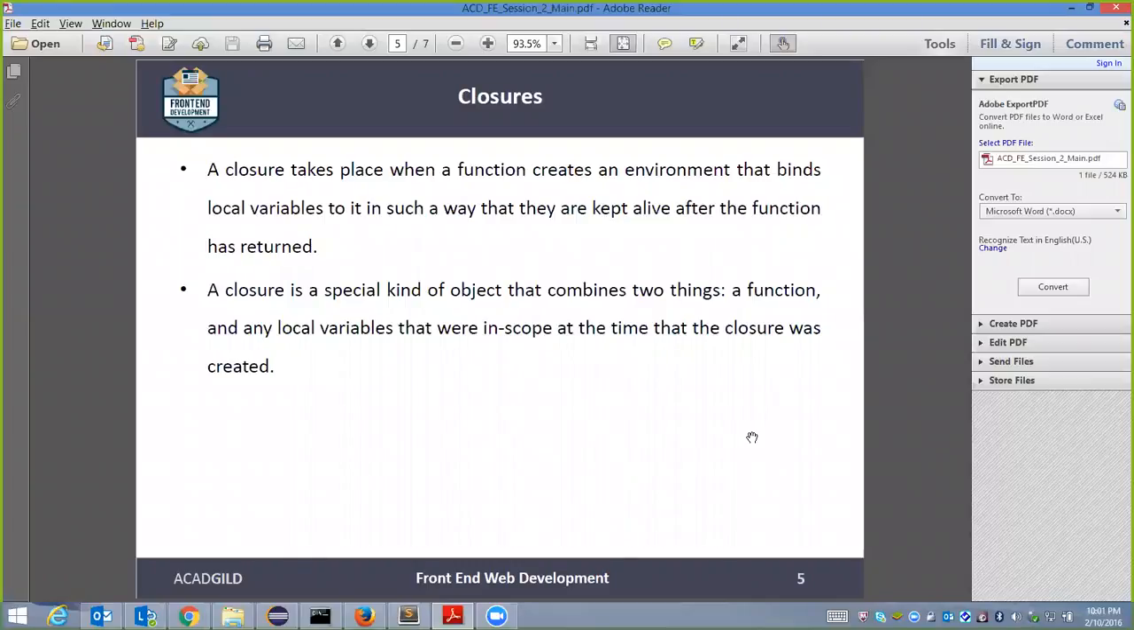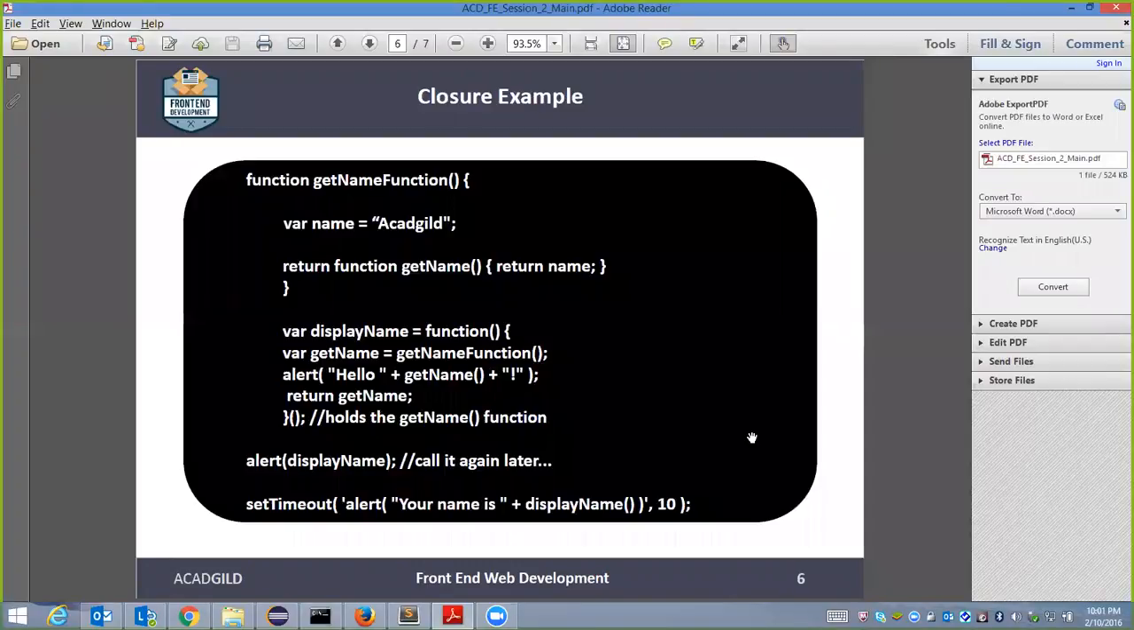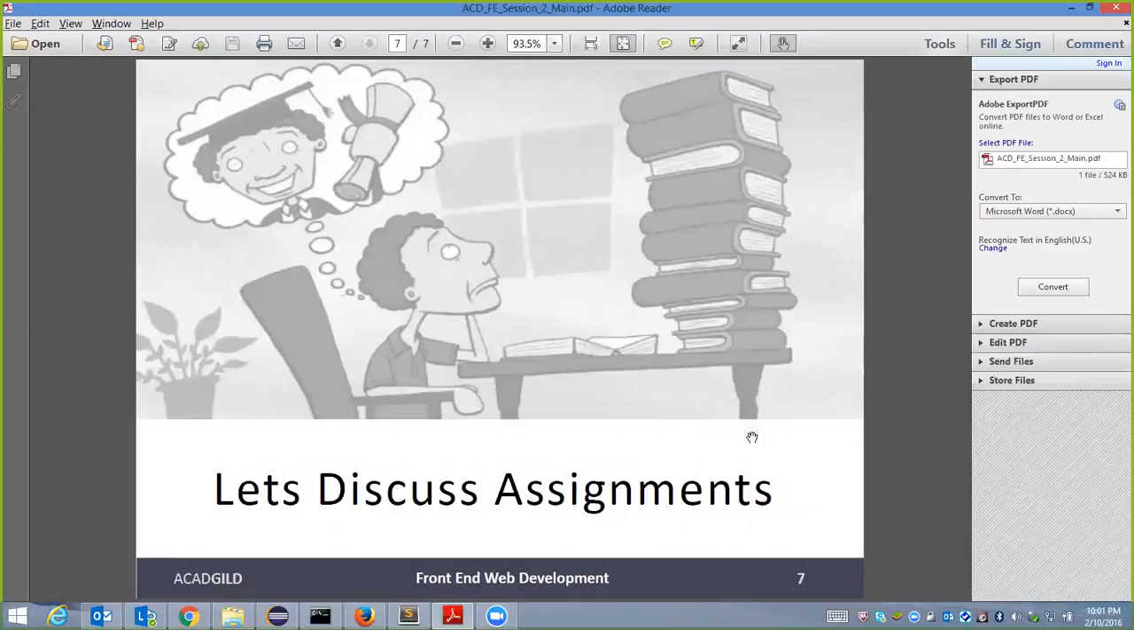So wherever you want a local variable to still persist in memory even after the function has returned, you make use of closures. JavaScript and so many languages are full of closures. You use closures extensively, even if you do not know it, you are still using closures. Okay, so this is the closure example. This looks the same as what we have done, right? So let's move on to the assignments of today's session.